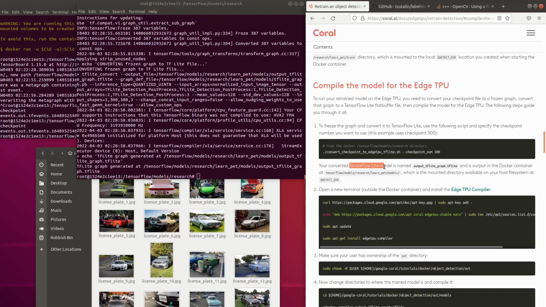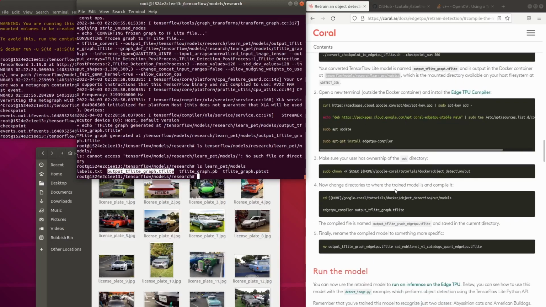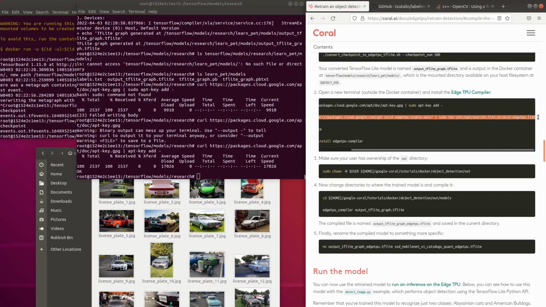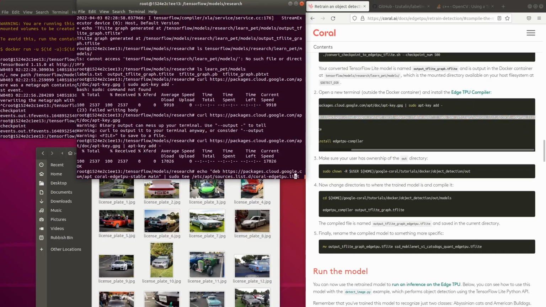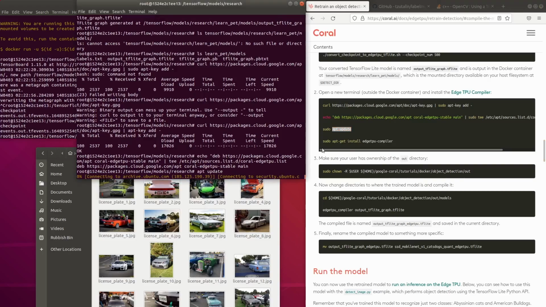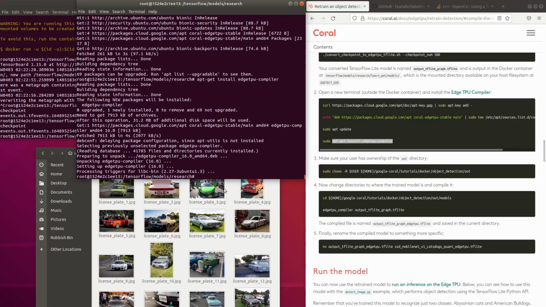Now this will output a Tensorflow Lite model called output_tflite_graph.tflite, and it'll put that in the models folder. So let's have a look in there. And there's our file. Now we'll install the Edge TPU compiler in our Docker container. Remove the sudo in here, remove the sudo in here again. And that's our compiler installed.